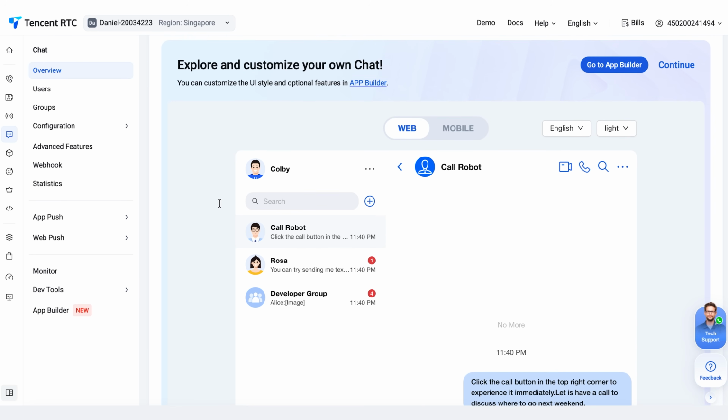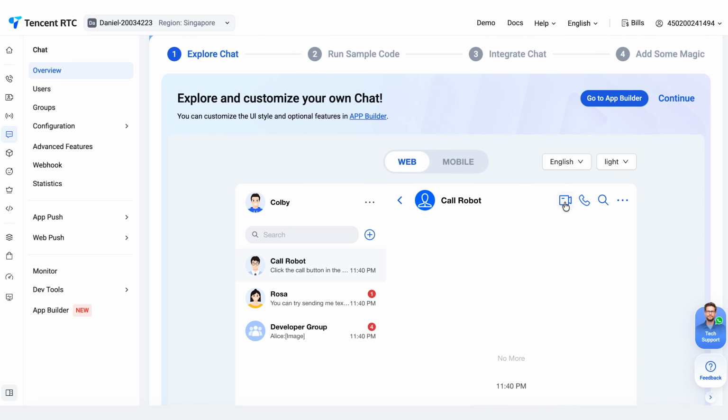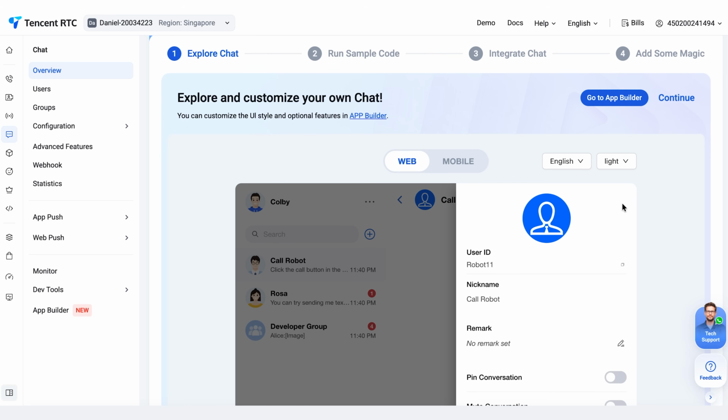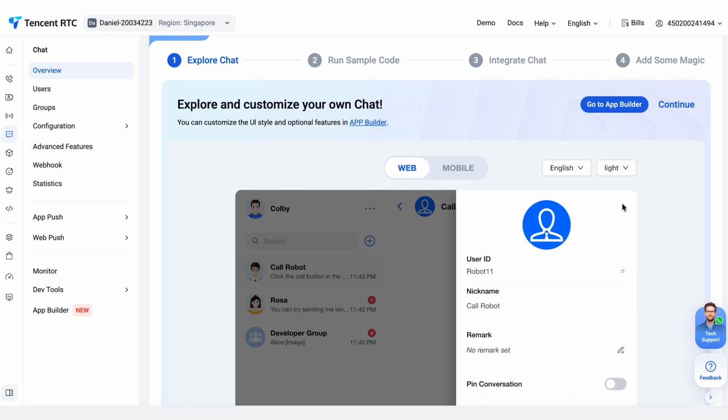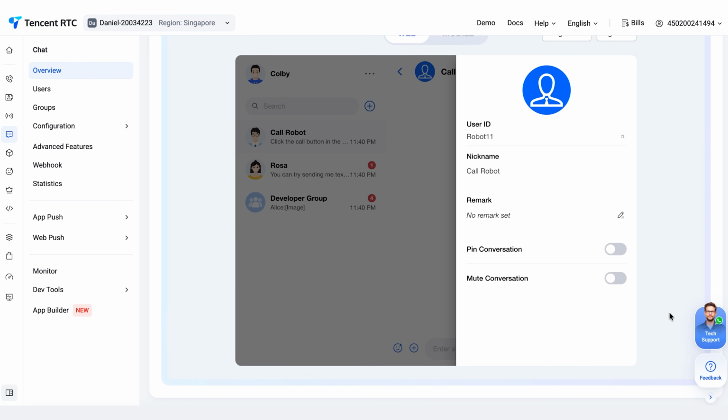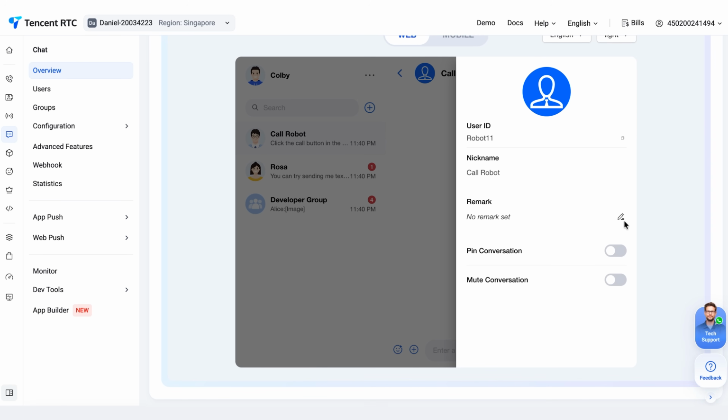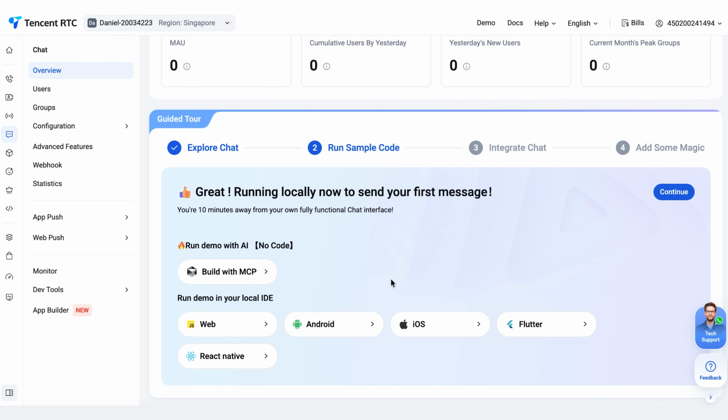If we look at the interface, we can also see options for voice calls and video communication, which means developers can extend their apps with additional real-time communication features. So developers can start with chat and then gradually expand the application with voice, video, and other communication tools. We actually have two options here: run the demo in a local IDE or run the demo with AI.